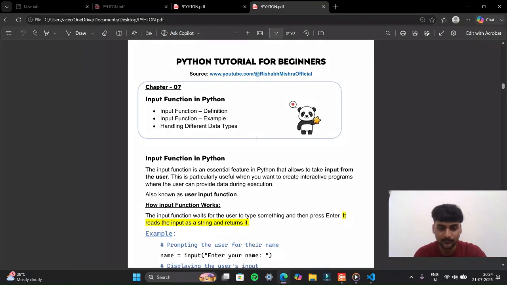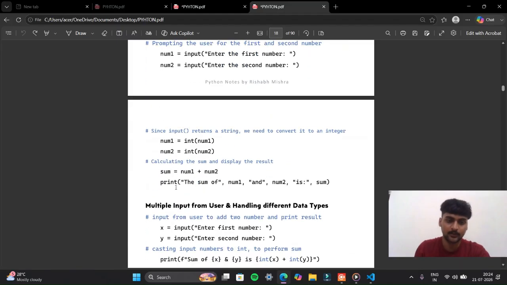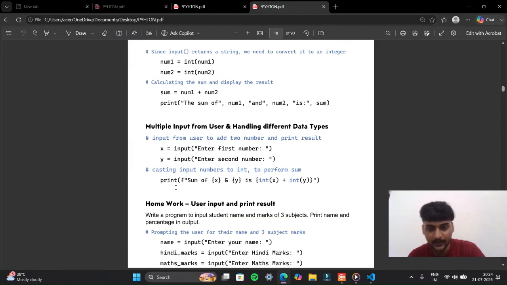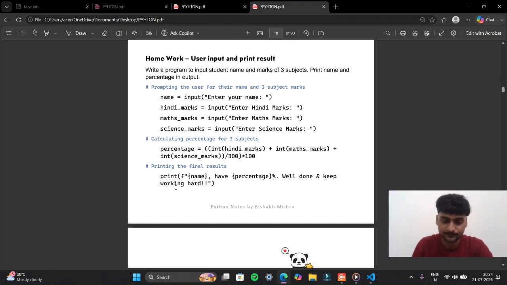And then we learn about input functions, how to take input. First create a variable, then use input, like input, enter your name here, adding two numbers, multiply, and handling different data types. And here I also show you by running these codes in VS Code.